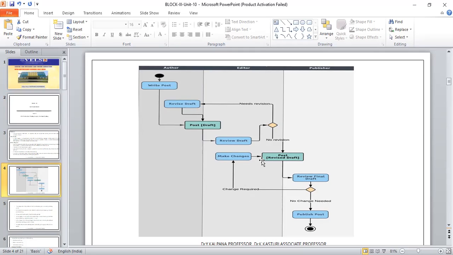Now what is the editor doing? He is doing some revisions. Once again, after doing some final revision, he gives it back to the publisher. It is the final review done by him. If there is no revision, the content is published. This is the start of the activity, and this is the end of the activity. This is a good example of an activity diagram.